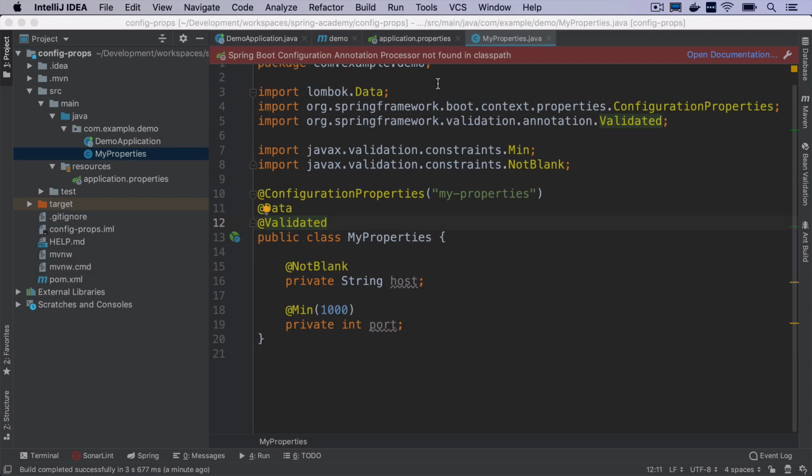The next step would be to get rid of this error message, or rather a warning message, that the Spring Boot configuration annotation processor is not found in the class path. We don't actually need to care about it because, as we could see, everything works as expected.